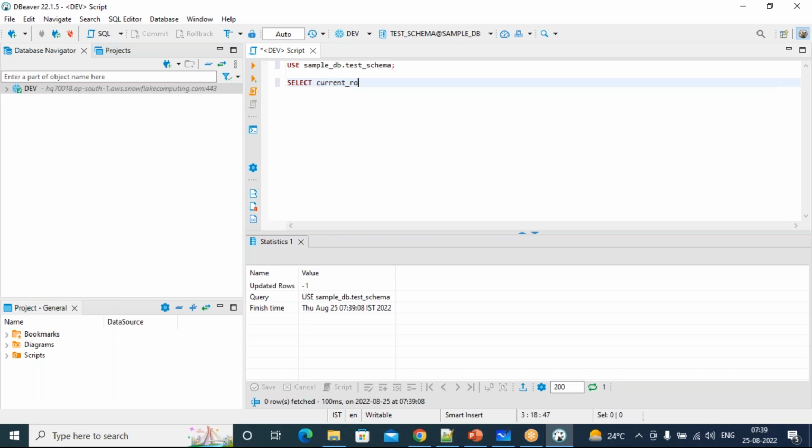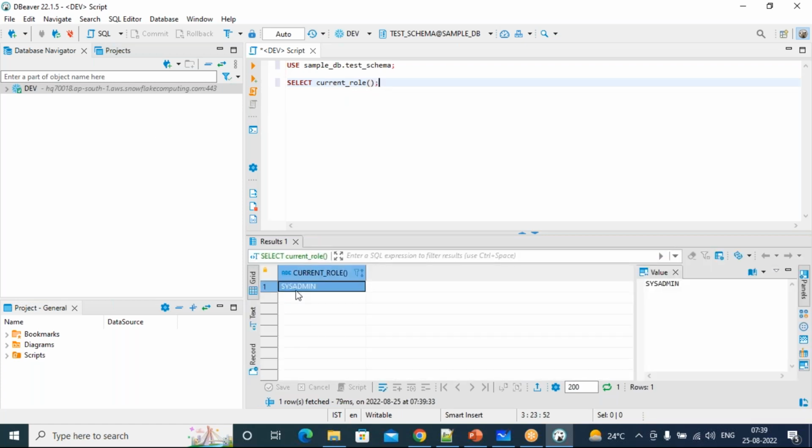Current_role is the command we have to use to know what role is being used. Currently it is using sysadmin only. Why? Do you remember one thing? Yesterday, while giving the connection information, we clearly mentioned that sysadmin has to be used. Did you observe that? If you don't use sysadmin there, by default it will try to use the account admin role, which I don't want to do. That is the reason I've explicitly given the sysadmin role there. Now it is using the sysadmin role only.